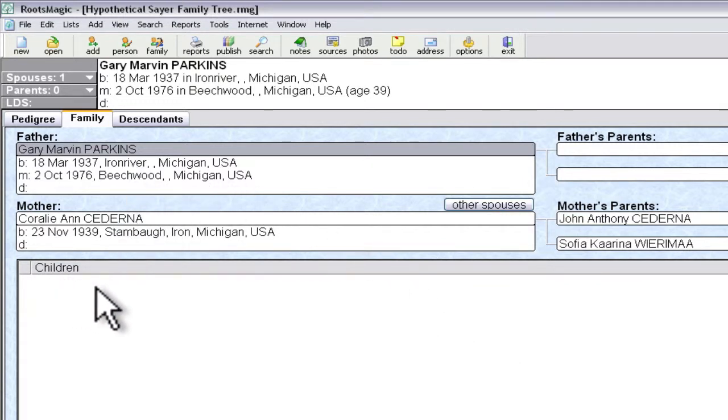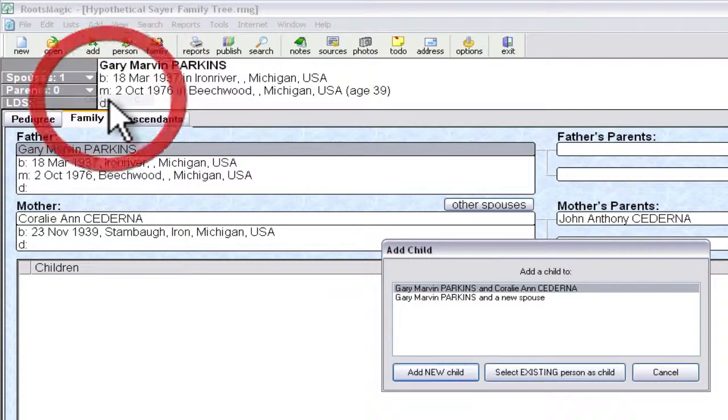This is the part that's not really intuitive, I think. What we need to do is add a child to this couple, even though Carrie already is listed as a child for those other two people. It kind of makes sense once you know how to do this, but again, I don't know that it's terribly intuitive. So I'm going to click Add up here on the toolbar, and I'm going to choose Child.